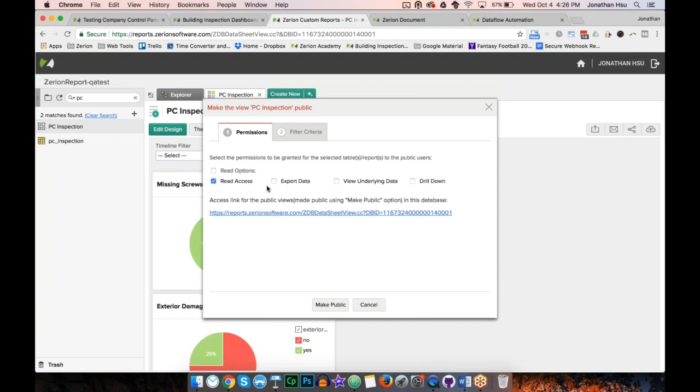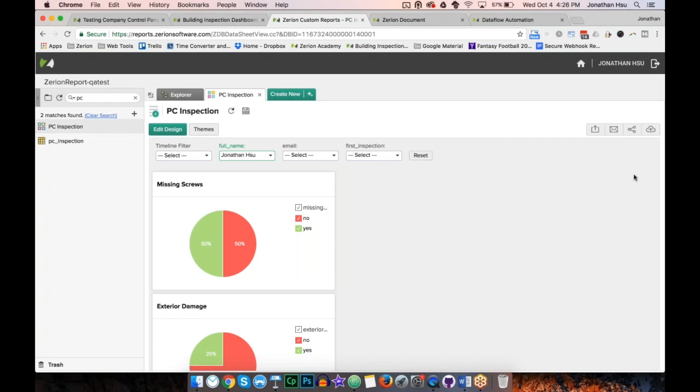They may only have read access. You may allow them, if you want, to export the data, view the underlying data, or be able to drill down. You're going to get this public link, which will be made available, and then you can share that link with whoever you'd like, and they'll have access to see the dashboard.